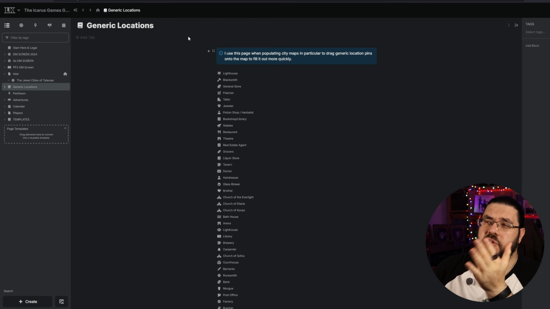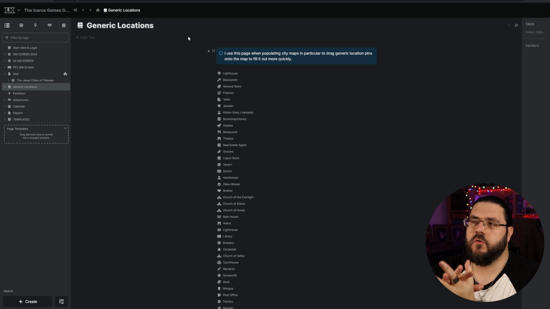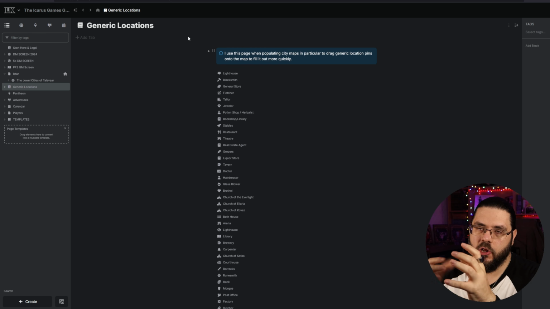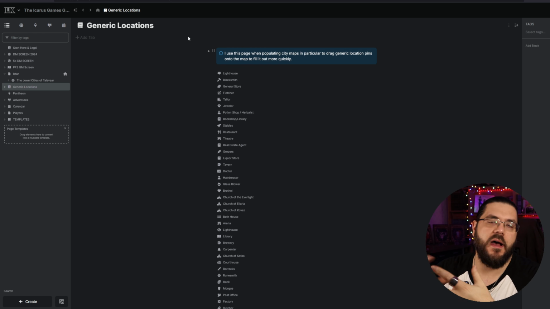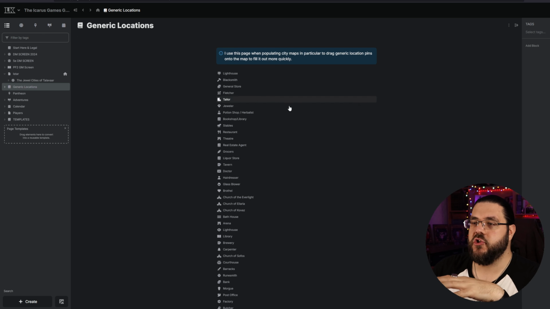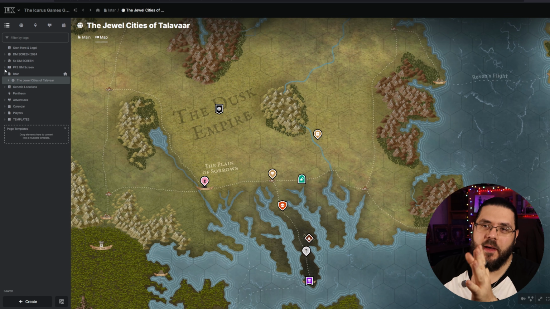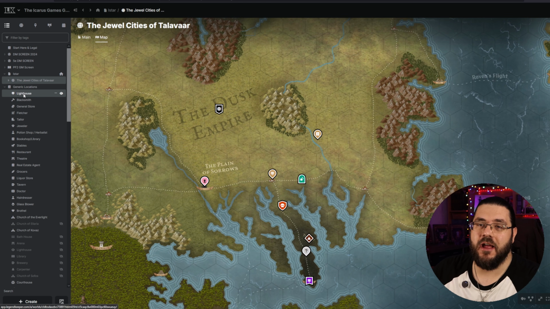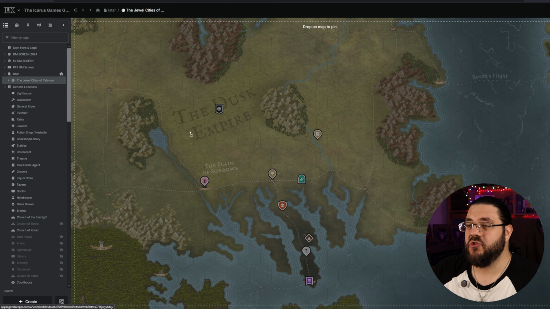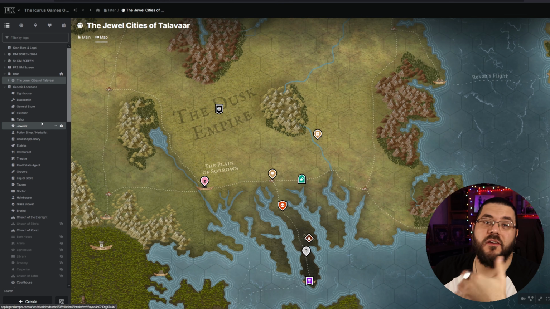Then we come to a list of generic locations. This is something that I use predominantly when making city maps to be able to really quickly pull in lots of different locations onto the map without having to do any work. So I can just drag these icons onto the map from the sidebar. I can open up a map, I can go over to the generic pin section, and I can just start dragging those options on really easily.